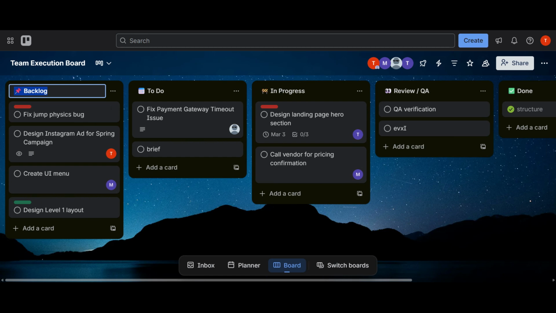The second list is this sprint, or this week. This is where you move tasks that your team has committed to completing during the current working period. This list should be focused and realistic. The third list is in progress. These are tasks actively being worked on right now. If someone is working on something, it must be here.